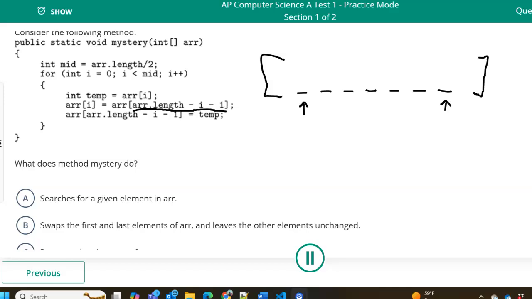And that would give us this. Okay? What if we looked at this element? This is array at 1. So what is array length? 7 minus 1 is 6, minus 1 is 5. So array length minus I minus 1 gives you sort of the corresponding element on the other end of the array. If you do it to the first element, you'll get the last element. If you do it to the second element, you'll get the second to the last element.